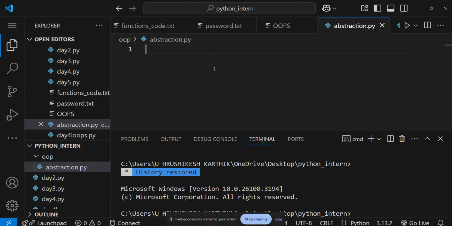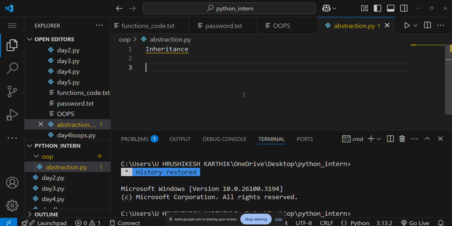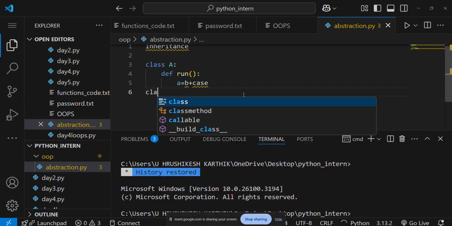Abstraction next, inheritance, right? Inheritance. So for example, we have a class A. A has function run. Run next. Let's take something randomly. So there is another class called B.